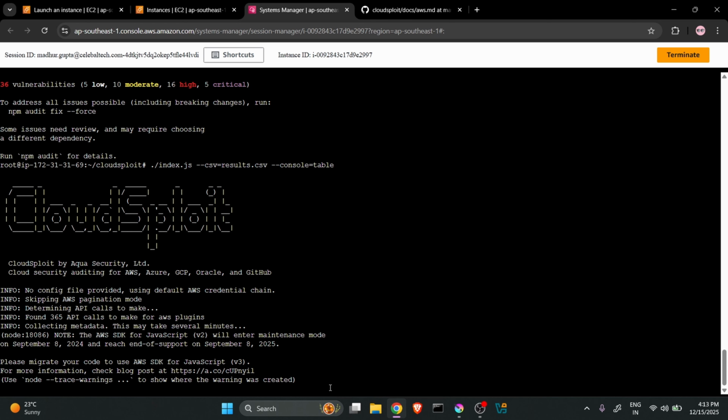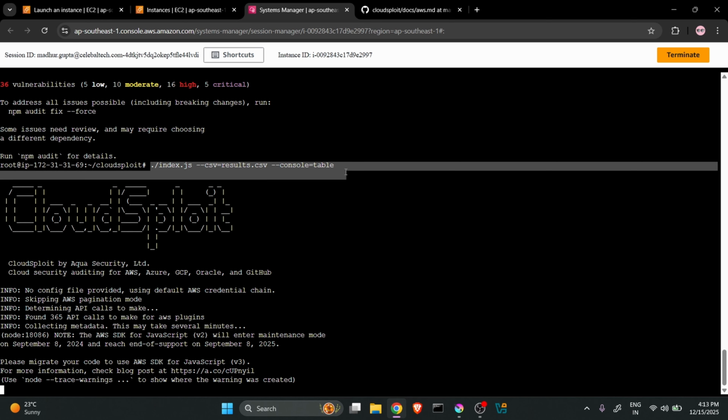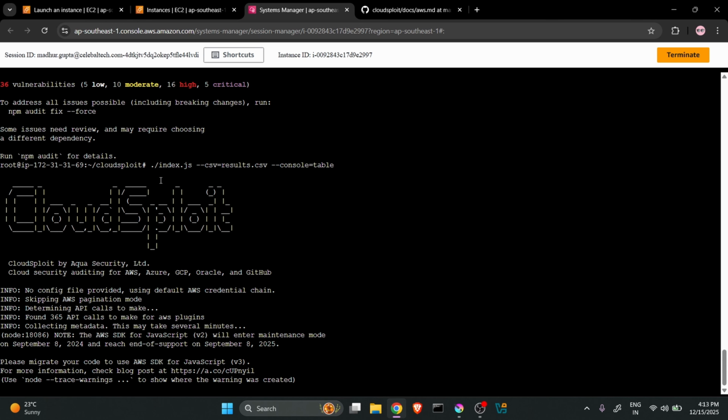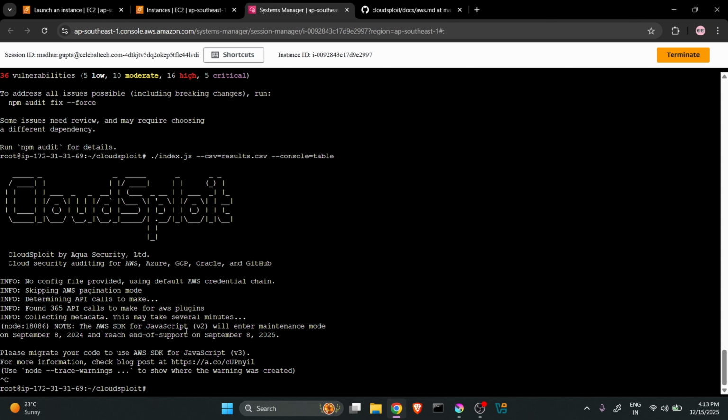So it's not a best practice to run this index.js command directly from the terminal. We are going to run this in the background so that even though it takes lots of time, it will keep on running in the background. So I'm going to press Ctrl+C to stop the execution, and we are going to use the nohup command in order to run this script in the background.